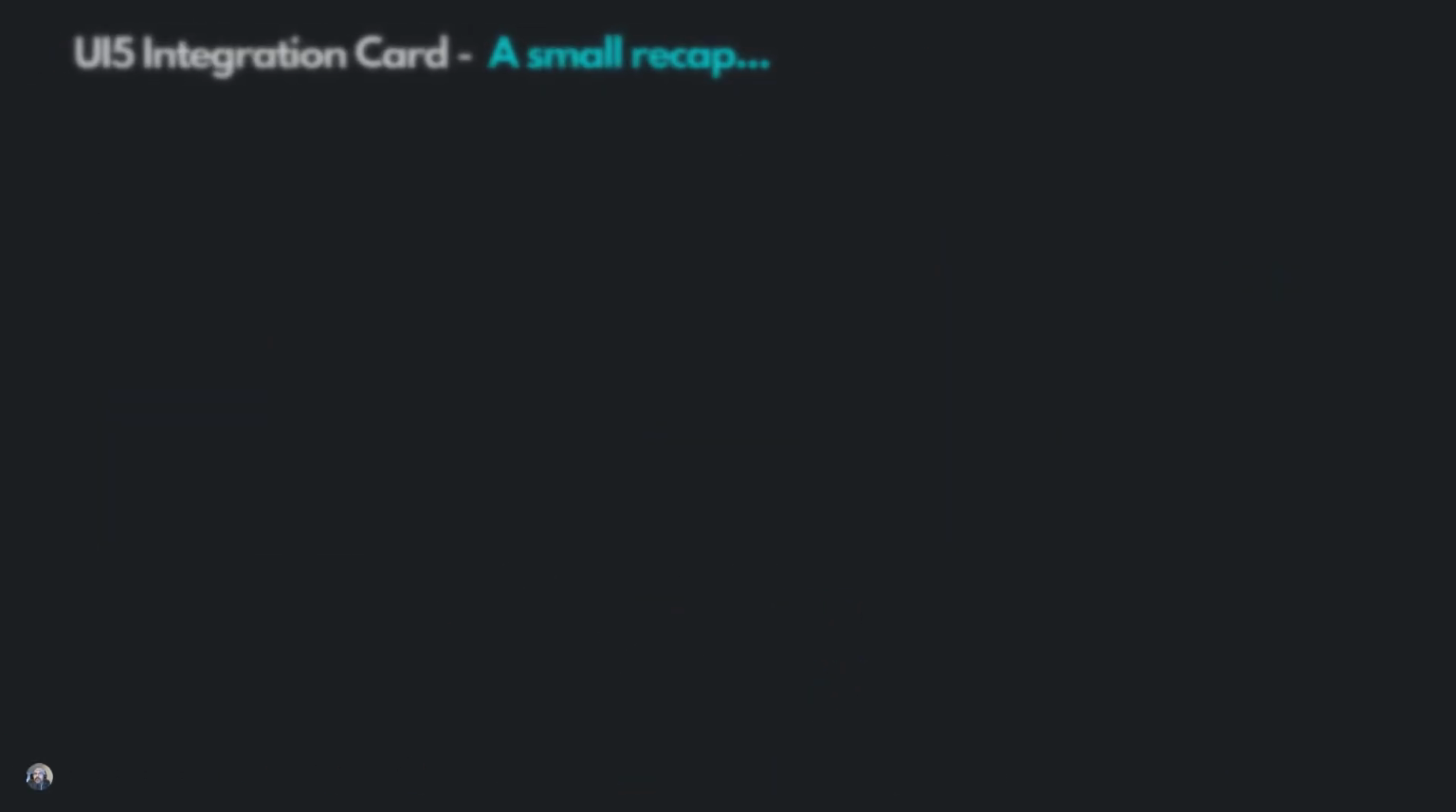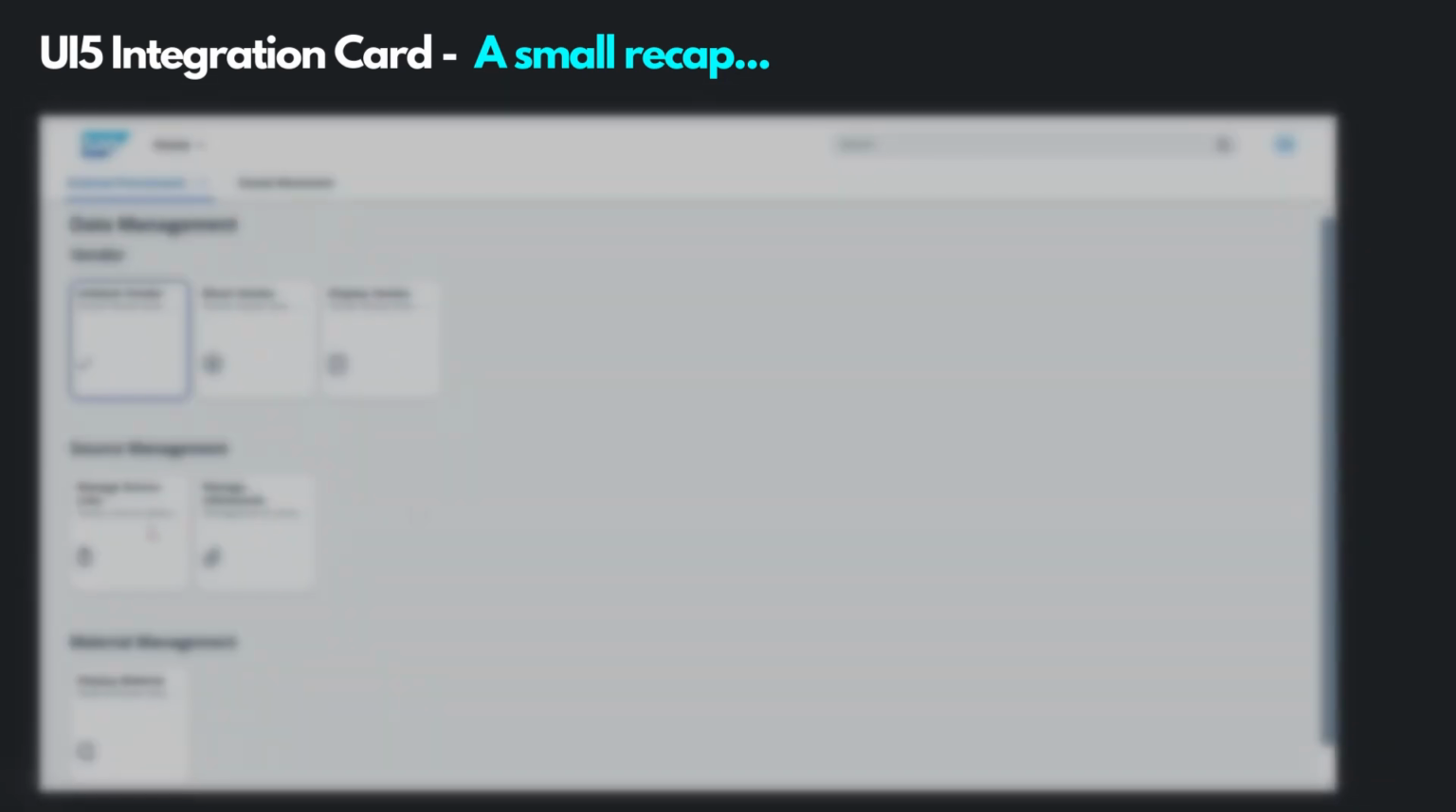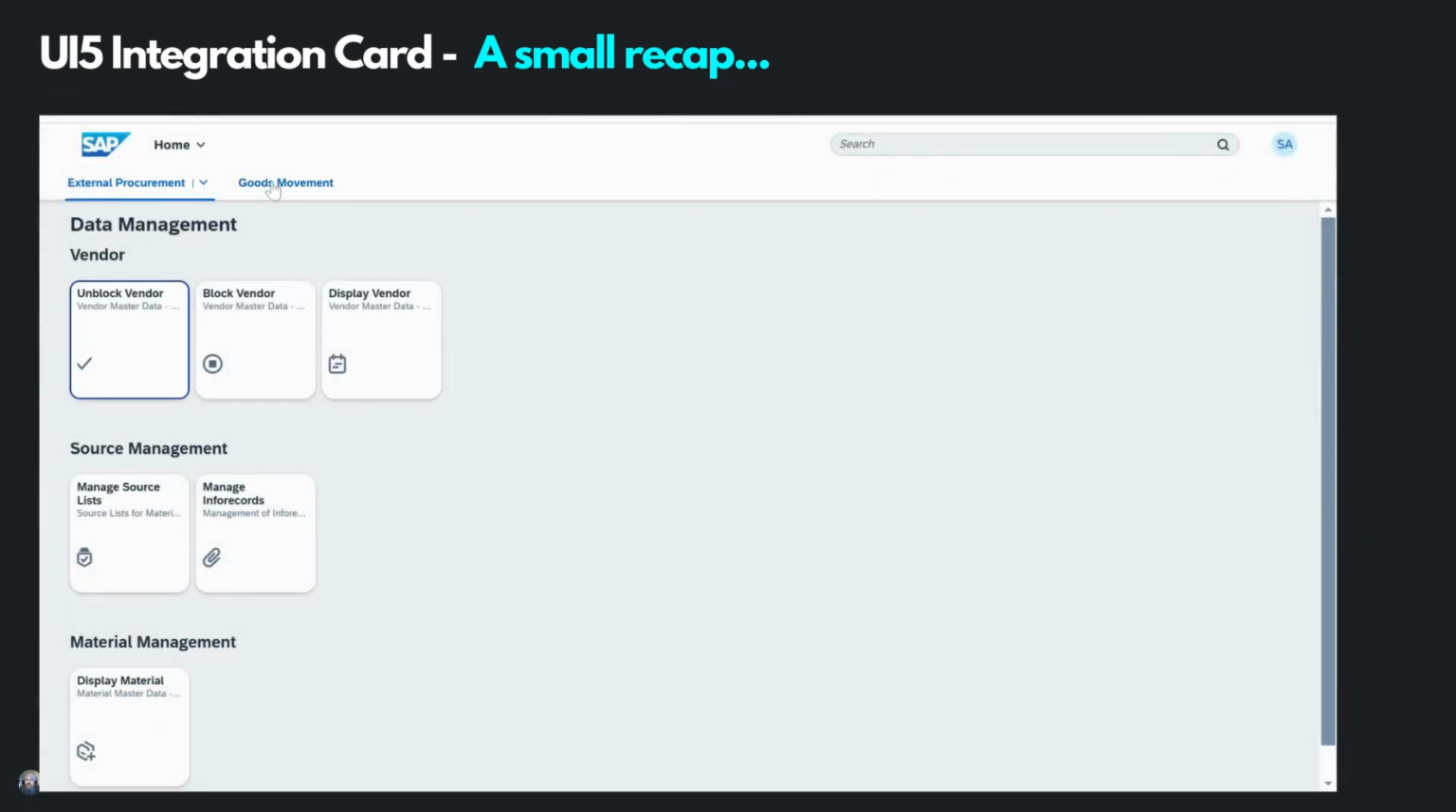At the moment, this is how our business site looks like. We have set up two spaces, the external procurement and the goods movement space. Each of these spaces is then further divided into different pages. And within each page, there are different sections. And within each section, there are different applications assigned to it.